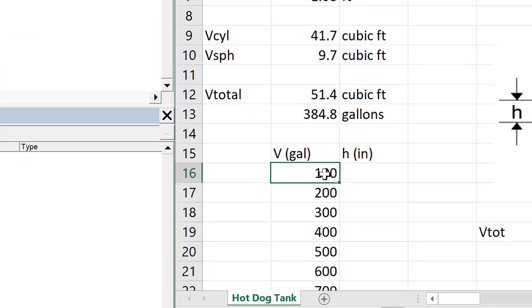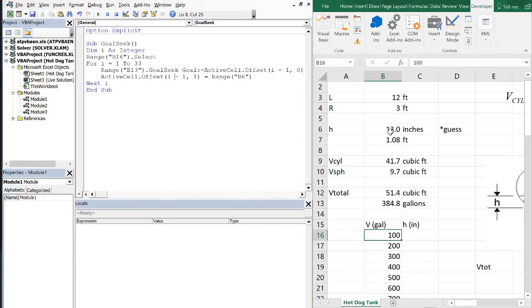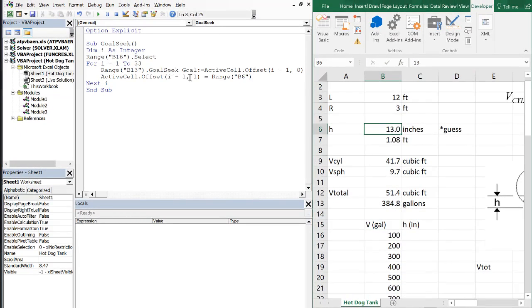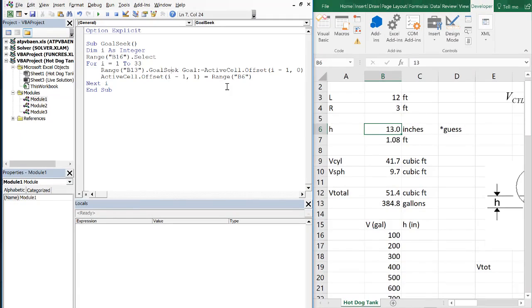This is still going to be the active cell. B16 is not going to be changed, but we're going to take into the goal seek, we're going to use 200, and we want to put that cell into 1, the active cell offset of 1 row and 1 column. So I think we're ready to go. I'm just going to make sure my initial guess seems reasonable, and I'm going to go in here and press F8. So B16 was selected.